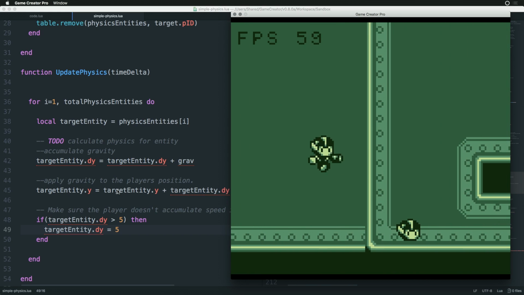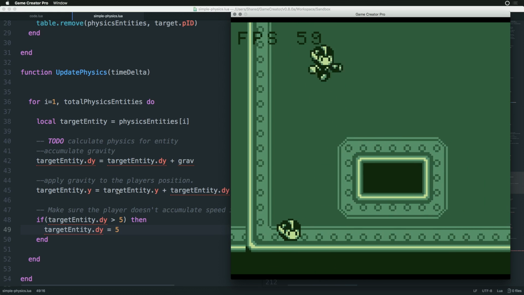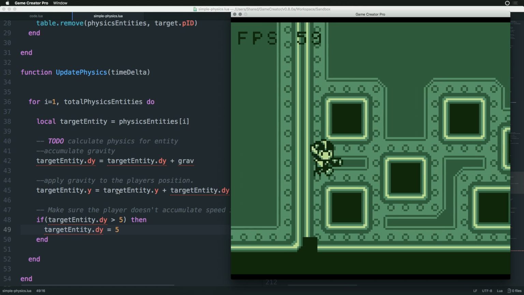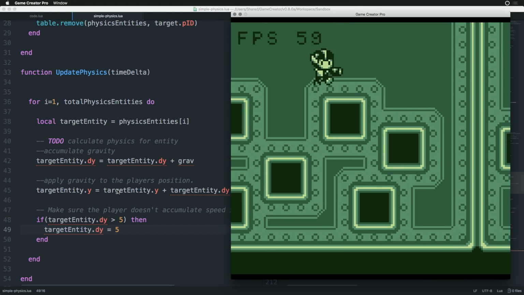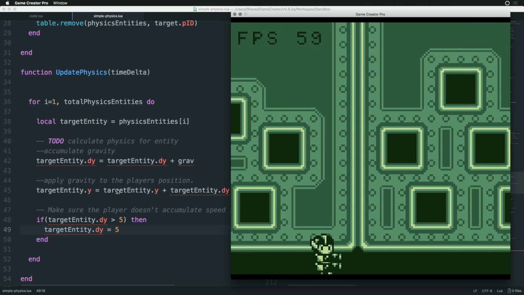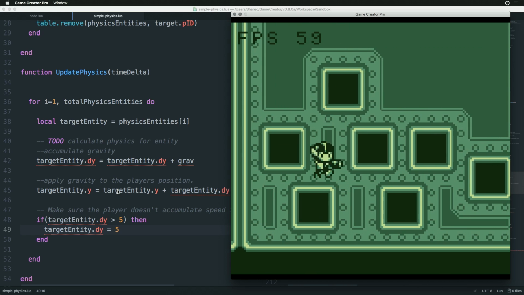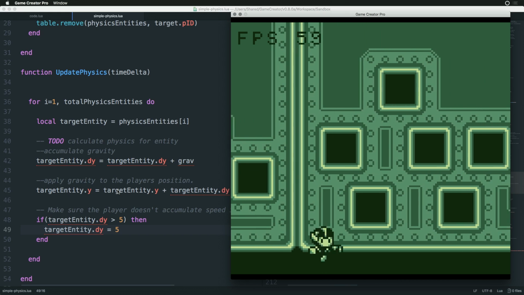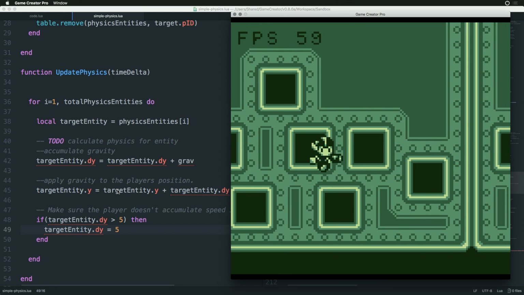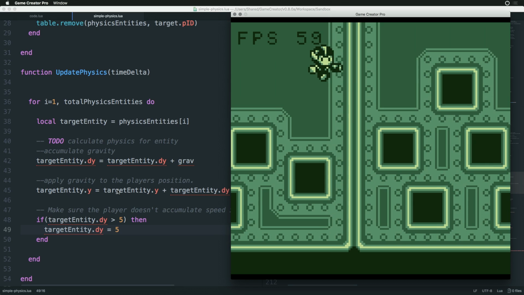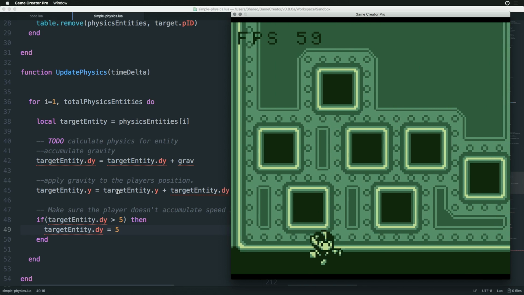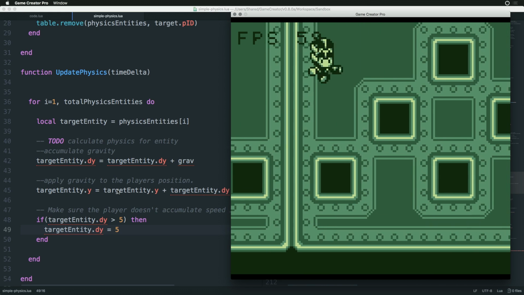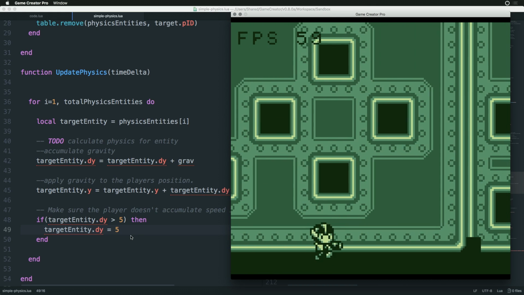So as you can see, now when the player falls, it doesn't just get so fast. It doesn't accumulate so much gravity that it just never ends. It hits a maximum falling speed, and that's sort of its terminal velocity. Now all we need to do is, as we're falling, look below the player and get the Y position and get the tile position.